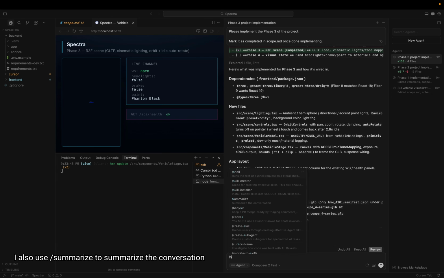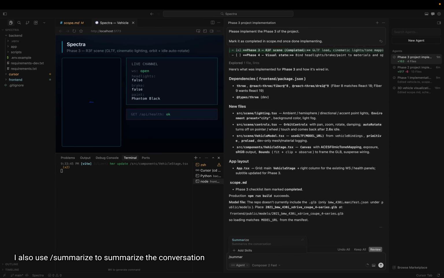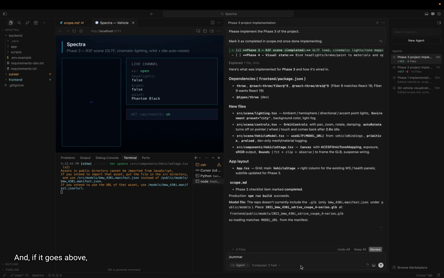I also use /summarize to summarize the conversation, because I regularly keep an eye on the gauge over here, which tells me how much context has been used. I try to keep it as low as possible, because that helps the model better understand the context of the development flow. And if it goes above, let's say 50%, I summarize the whole chat, so that the previous chat gets summarized before passing on to the model.